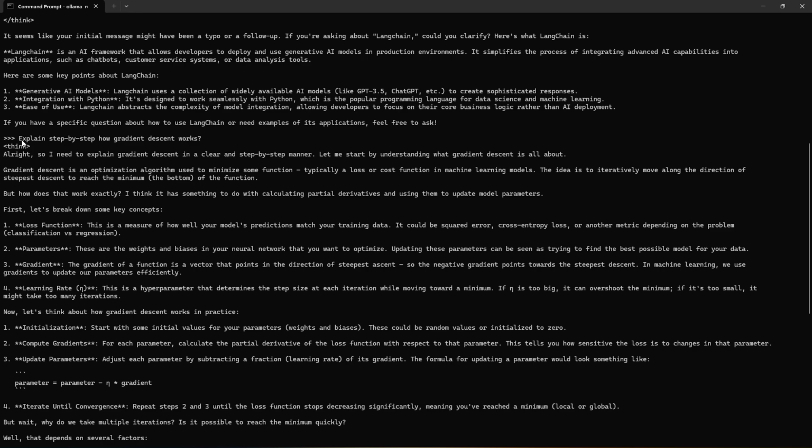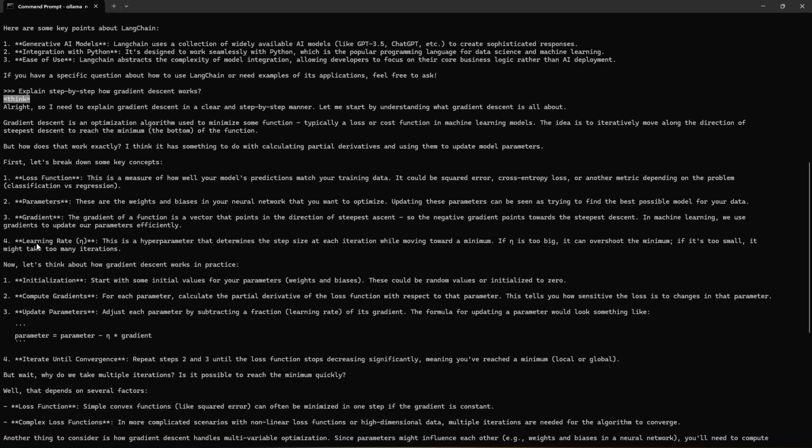As you can see, the question asked was, explain step by step how gradient descent works. So it started thinking on it and it said, alright, so I need to explain gradient descent in a clear and step-by-step manner. Let me start by understanding what gradient descent is all about. So it started thinking about gradient descent and optimization, and it broke it down into some key concepts. For example, the loss function, the parameter, the gradient, and the learning rate. Next, it thinks about how gradient descent works in practice.